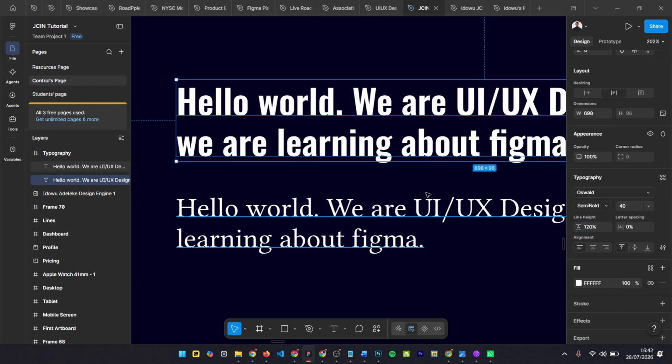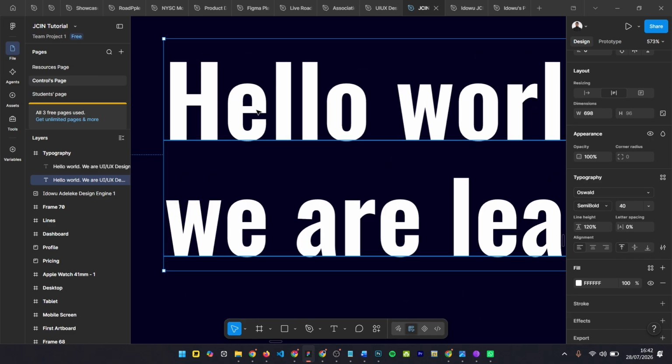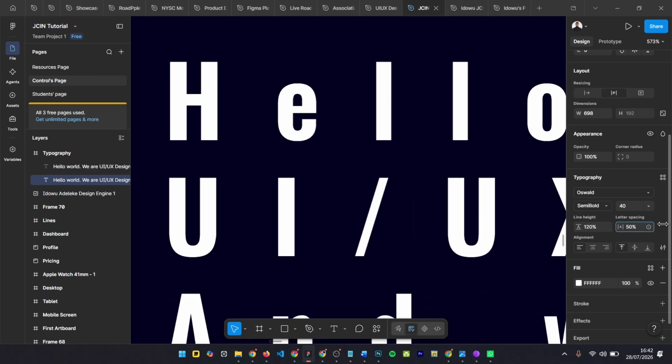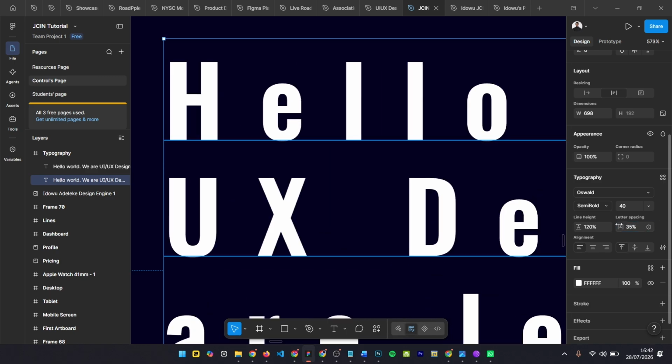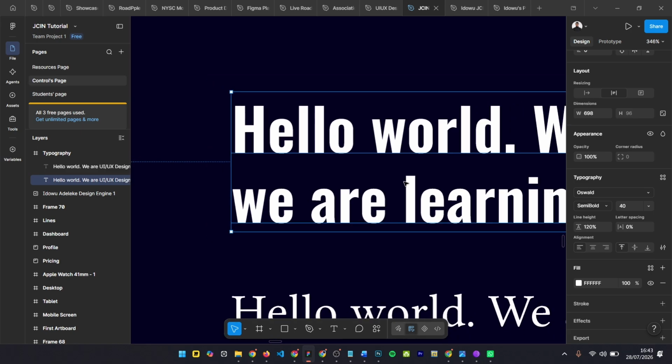All right, and we have letter spacing. Letter spacing is just the spacing between one letter and another. We have H here, we have E here, we have L here. So if you increase the letter spacing, now you can see that it's increasing. Okay, that's letter spacing.